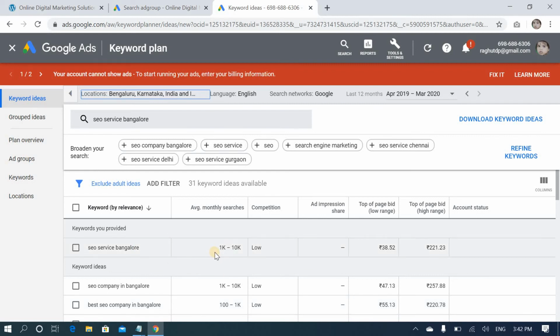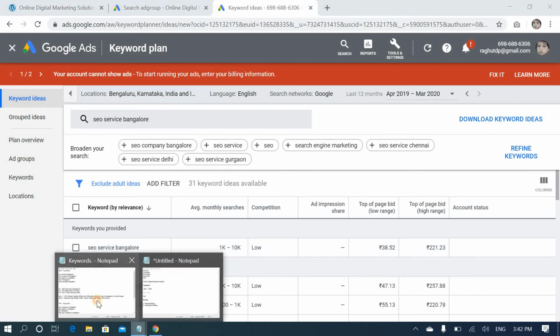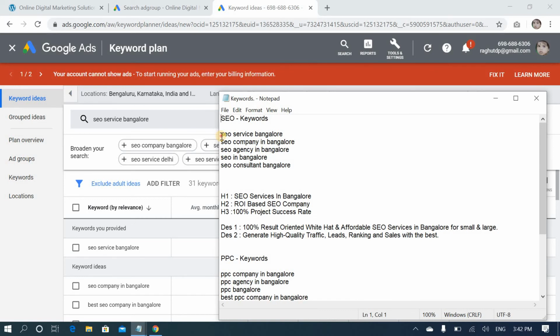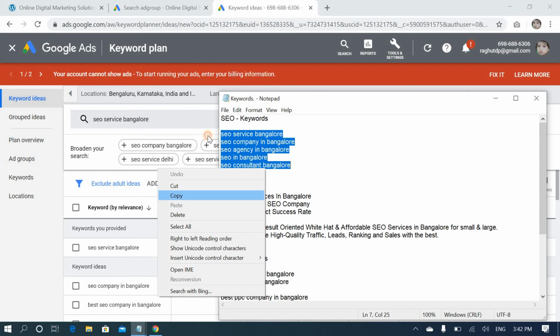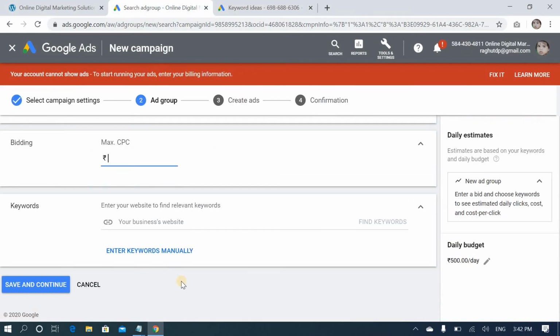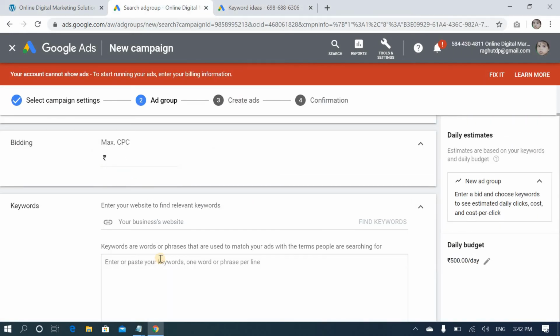So 1K to 10K searches are going on. Like that I have prepared some keywords: SEO service Bangalore, SEO company in Bangalore, SEO in Bangalore. I will take these keywords and add them manually, so I will paste them. Here is one more thing, max CPC. I suggest that at the initial level we go for 5 rupees. Let's see where our ad is appearing, either on page 6 or 7. After that we can increase the budget.